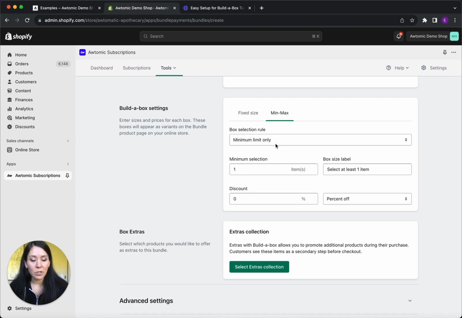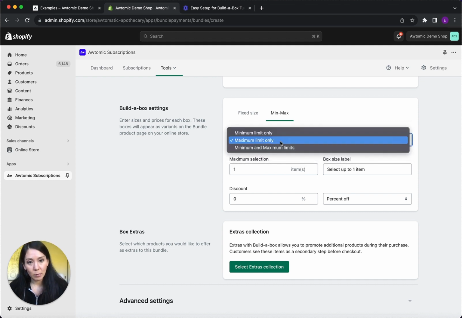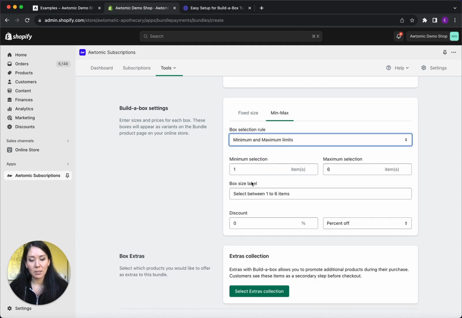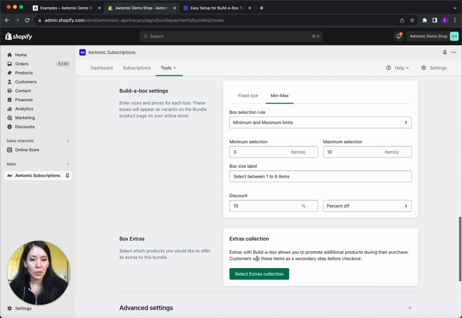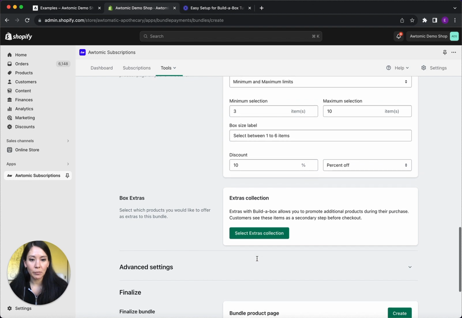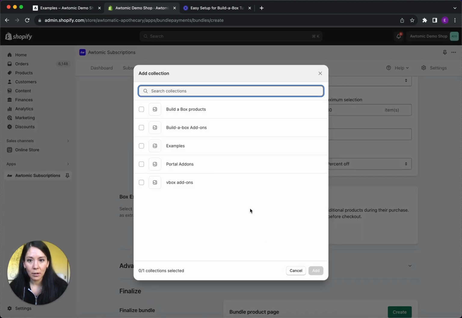The alternative is you can actually set a rule for a minimum limit, a maximum limit, or a minimum and maximum limit. So what you'll see here is now that I have this, I can say, okay, somebody needs to actually purchase between 3 and 10 items in order to get my discount, which is 10%. So these are both interesting ways to do it. I'll stick with minimum and maximum for now, just to make it a little different.